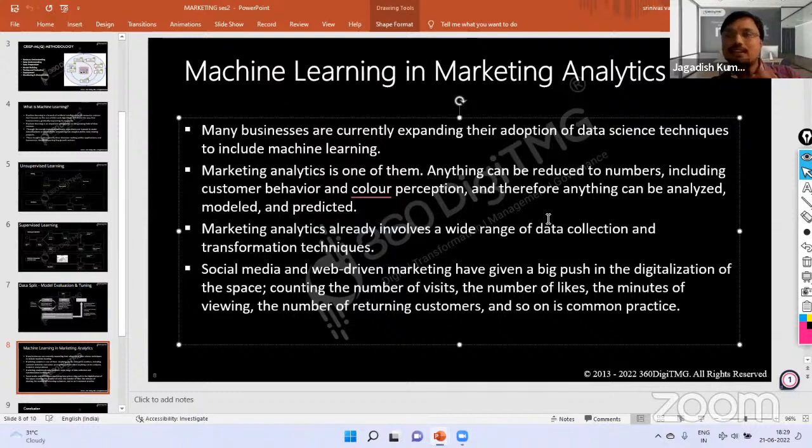So how has machine learning evolved in marketing analytics? Currently there is expanding adoption of the data science concept in the marketing field. These fields involve a wide range of data collection and transformation techniques, and social media and web driven marketing.